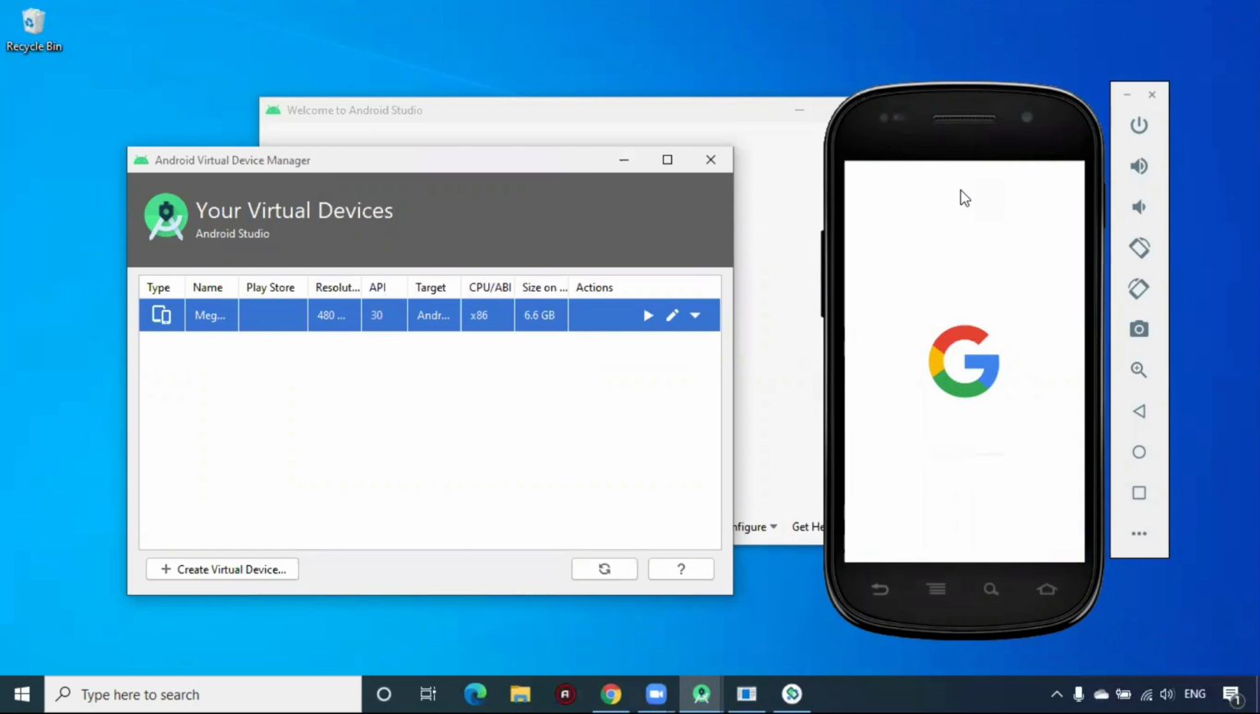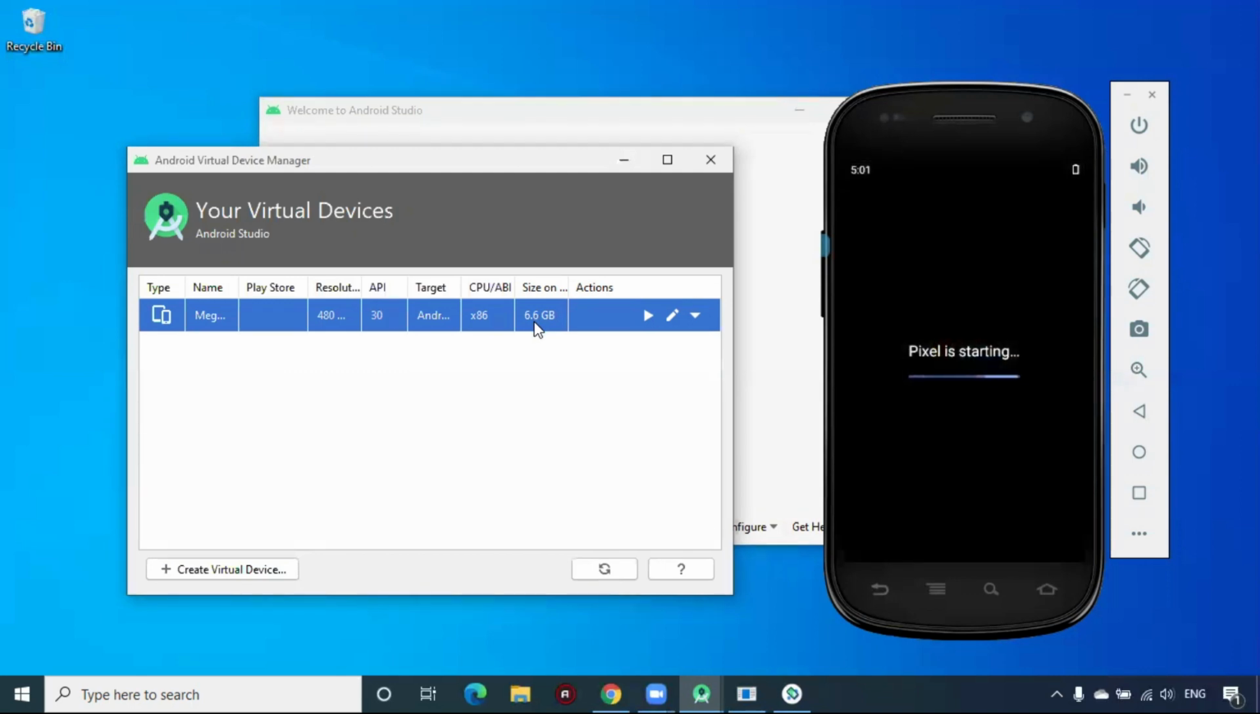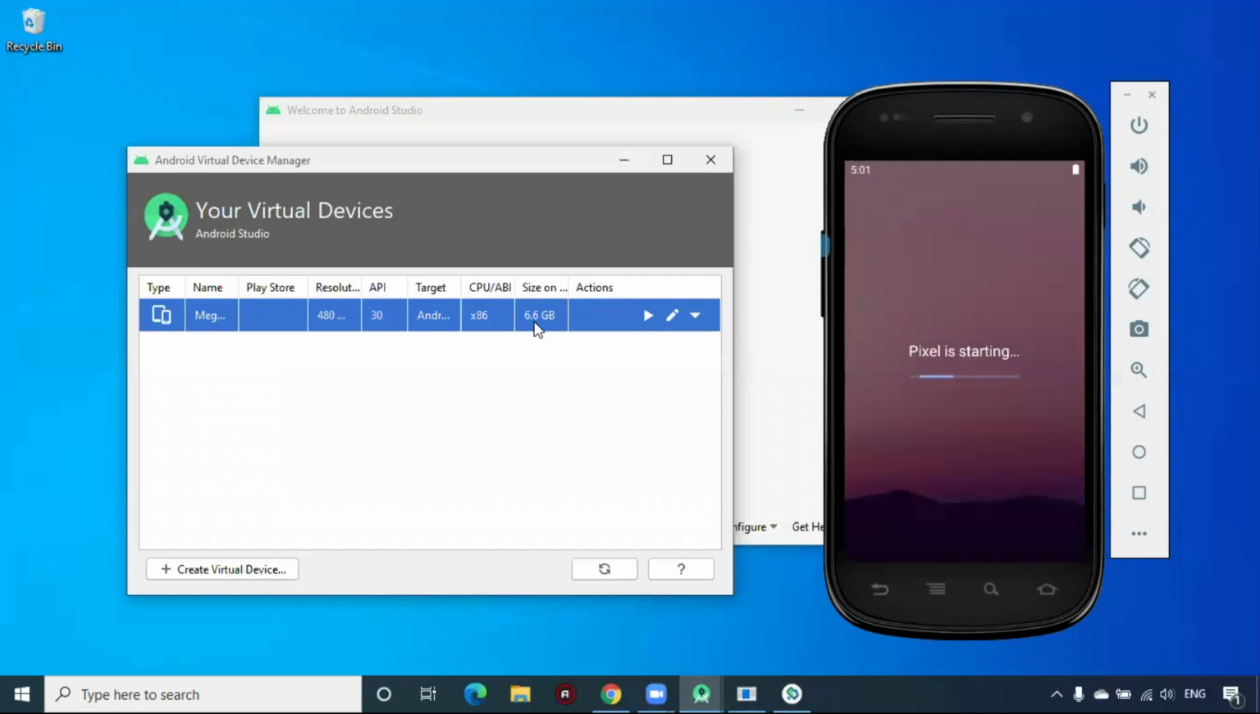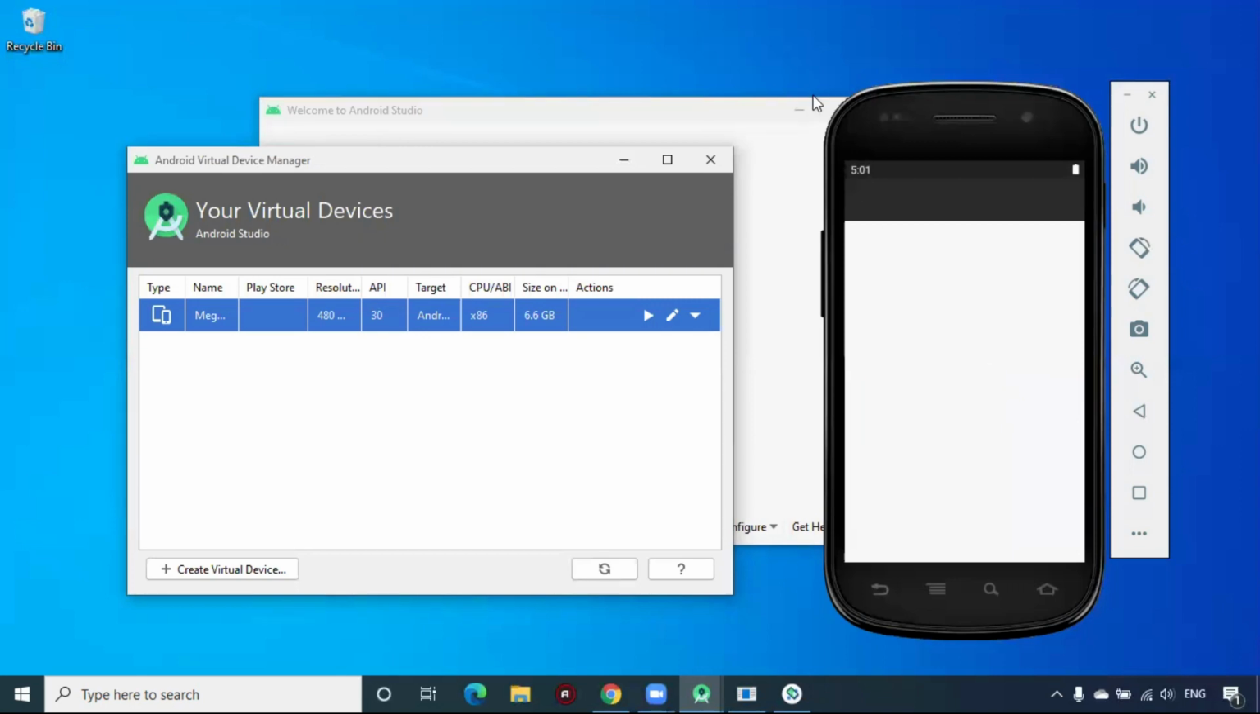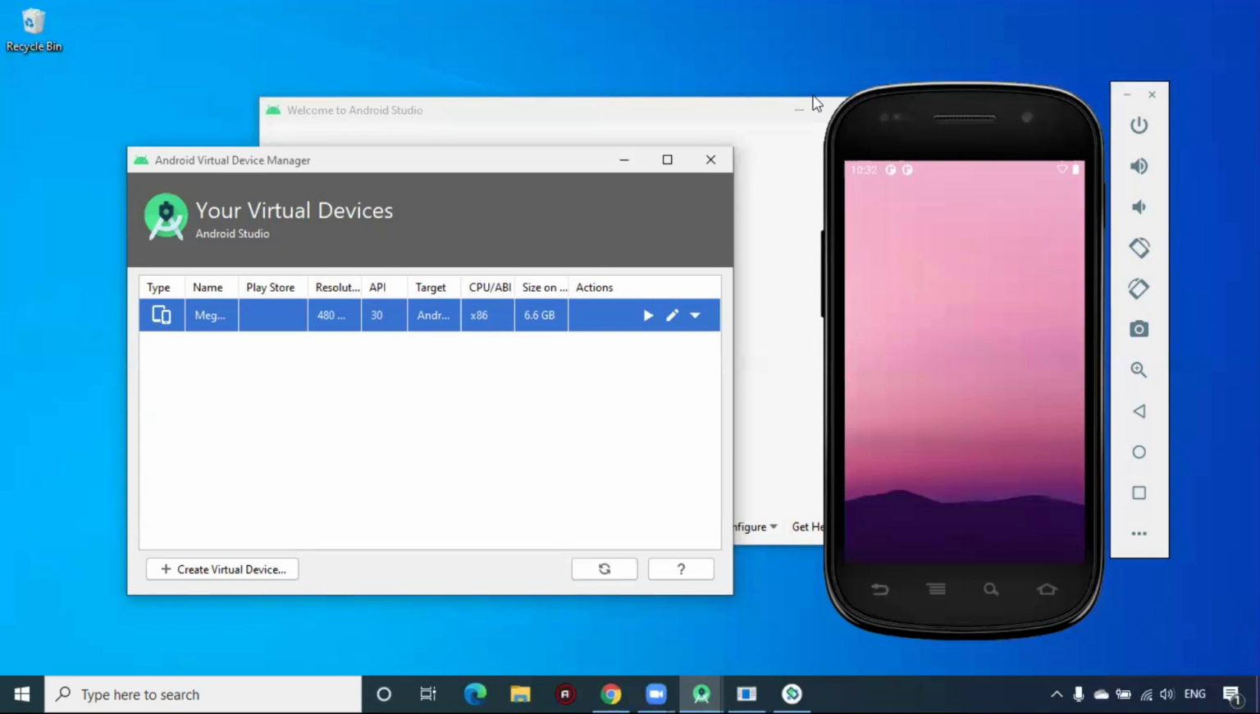So you can see it's just starting the Android device. It is going through the first step, and in a while you will see the home screen of the Android device. Okay, so this is how you install Android Studio, Android SDK, and the emulator, and we're almost there. It'll show the Android homepage now. You can see Nexus Pixel is starting, so that's the model make. Okay, now we are seeing the home page.